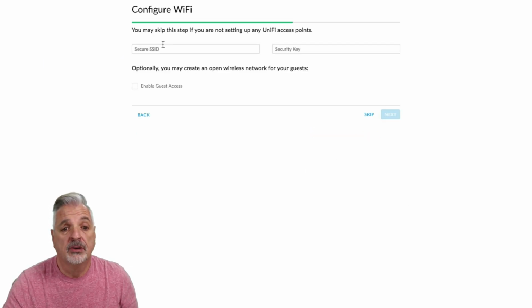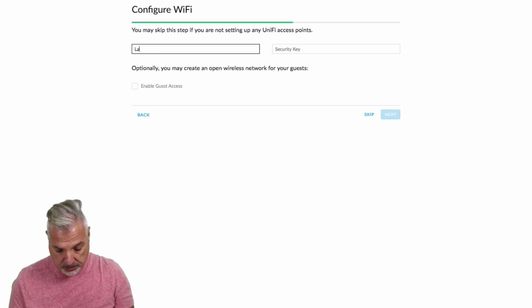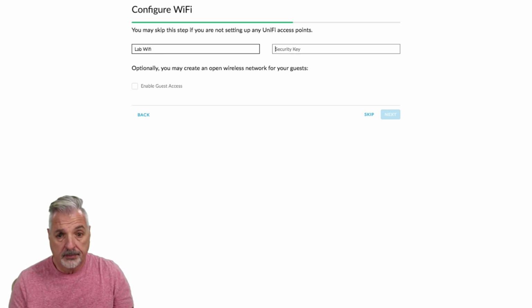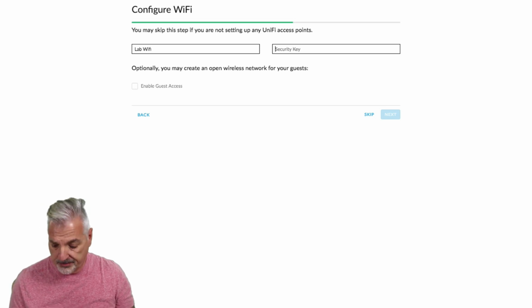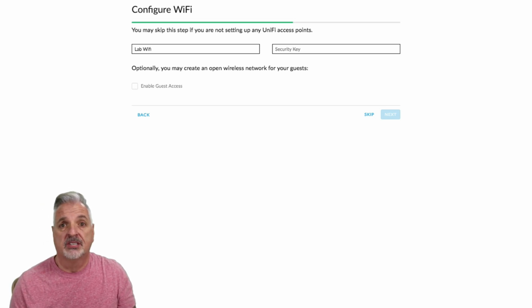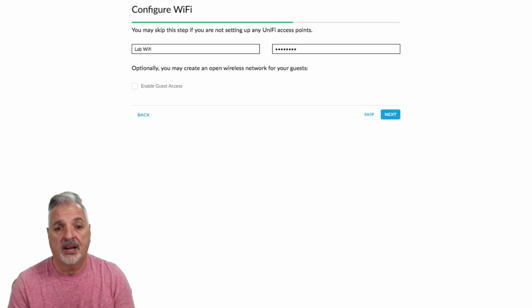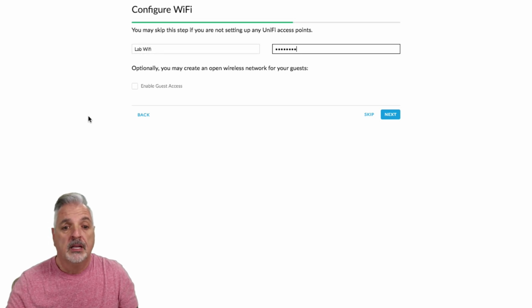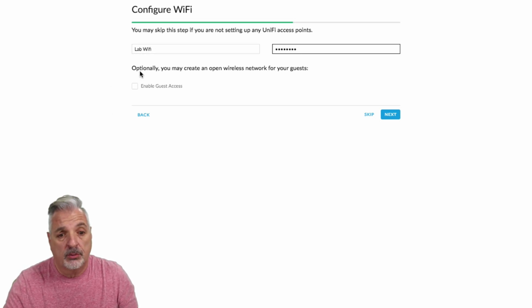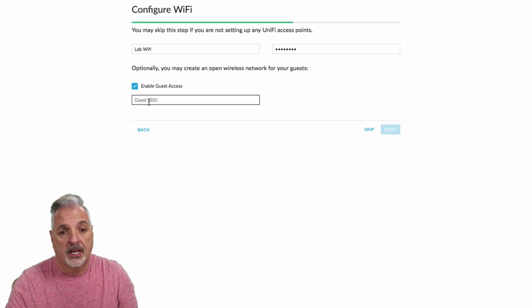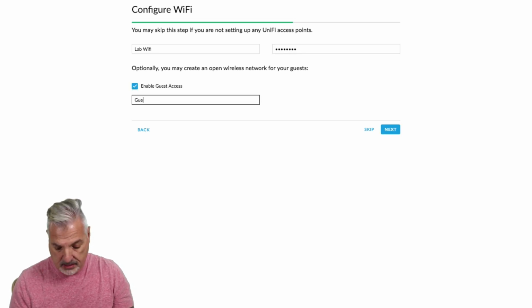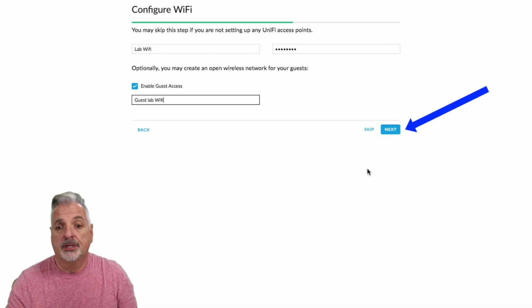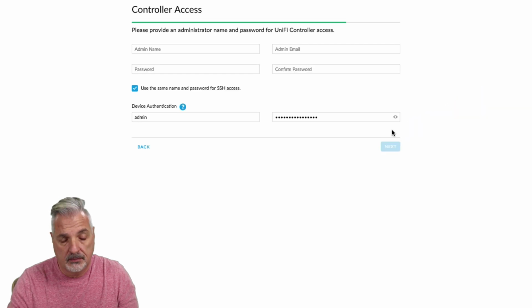Now it's time to configure the Wi-Fi. So I'm going to call this lab Wi-Fi, and I'm going to give it a really simple password for the purpose of this video, just 8 zeros. And you have to use a minimum of 8 characters, and please use a stronger password for your own network. We have the option of enabling a guest network, so I'm going to do that here, and we'll call this guest lab Wi-Fi. That's fine. And we're going to come over here and click the next button.